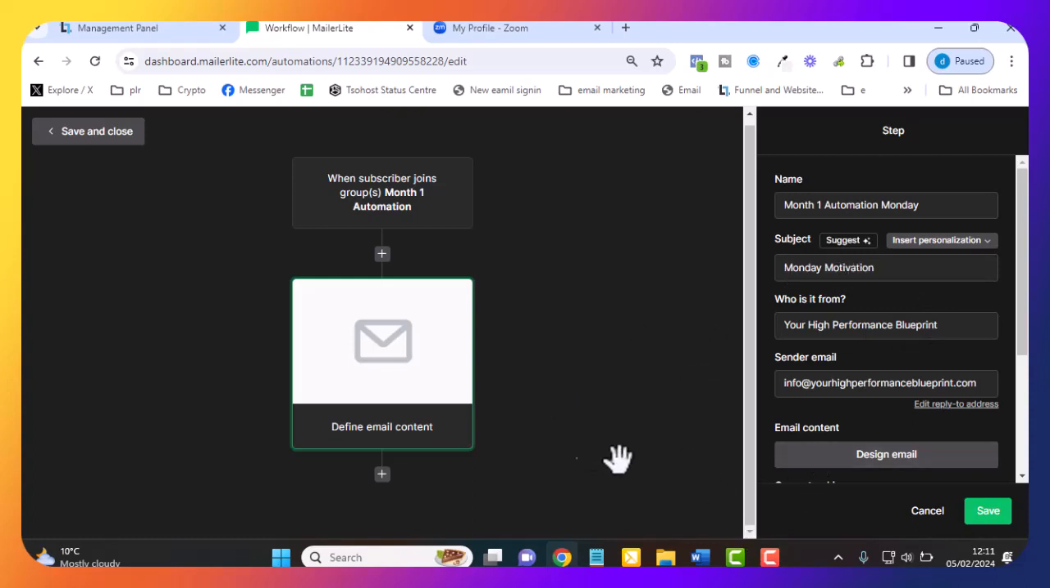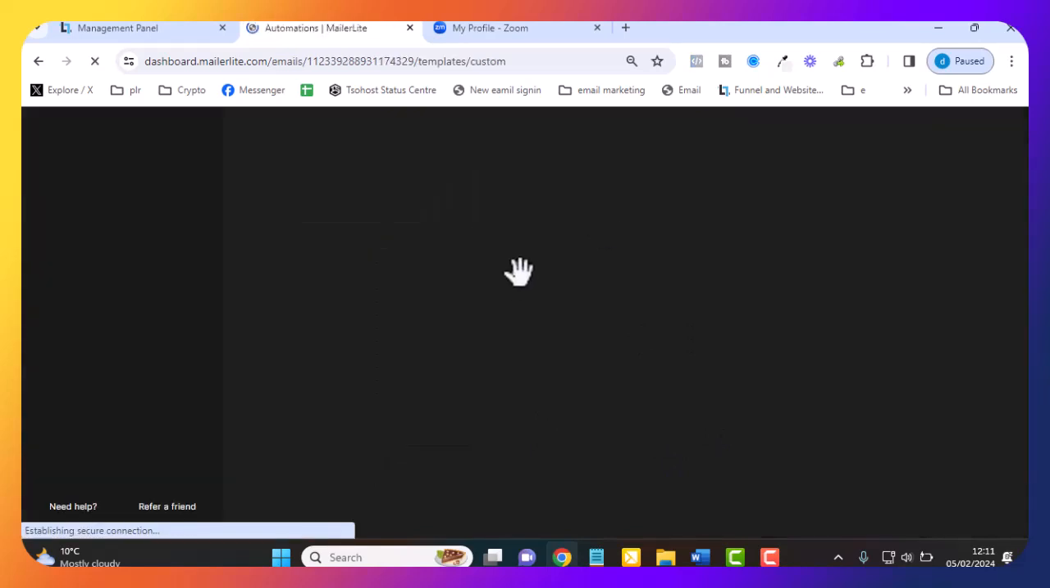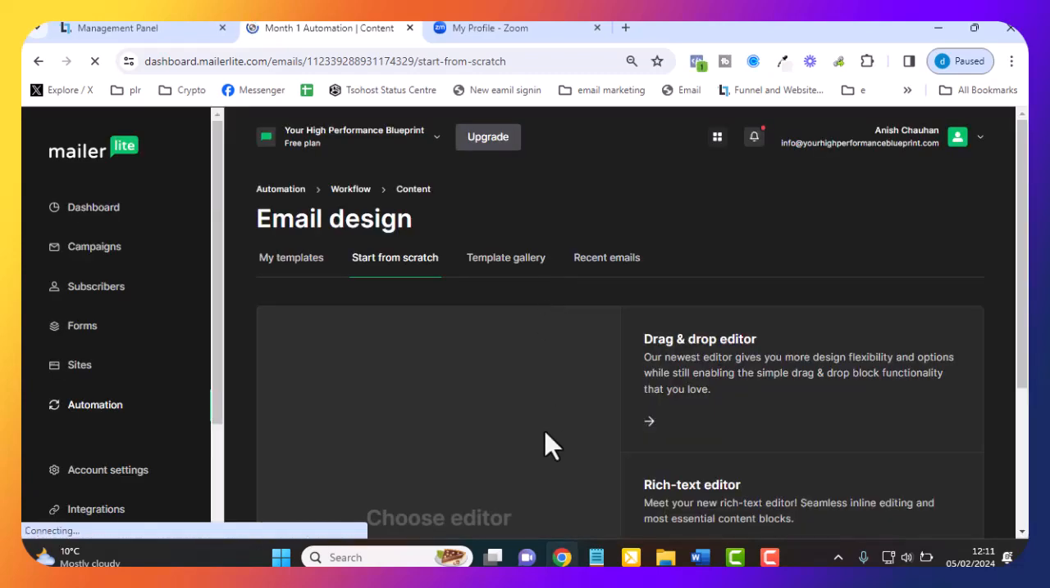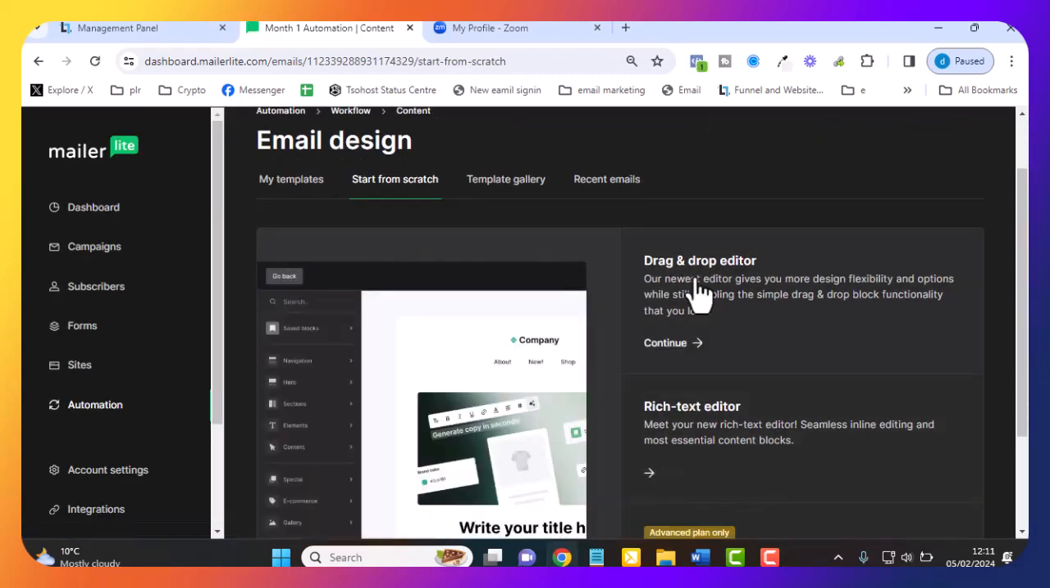Then from here, you're going to design the email. Now for the email design, you start from scratch, unless you have a template. But let's start from scratch, super easy. We're just going to use a drag and drop editor.